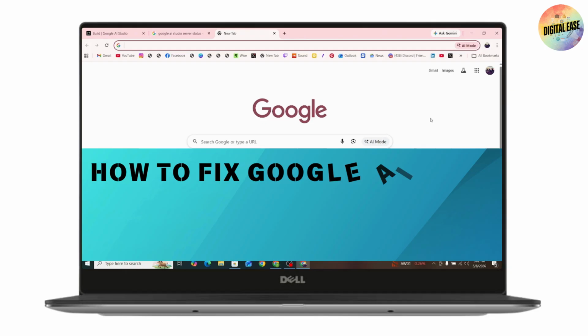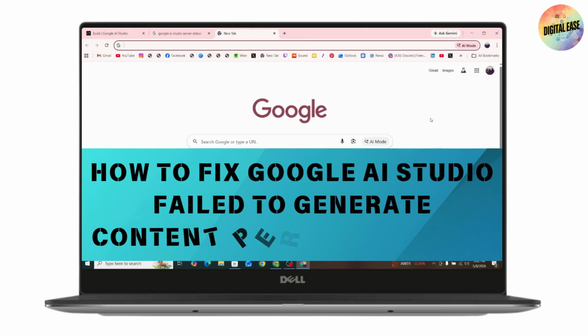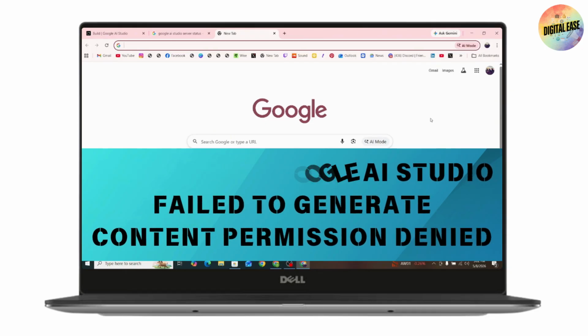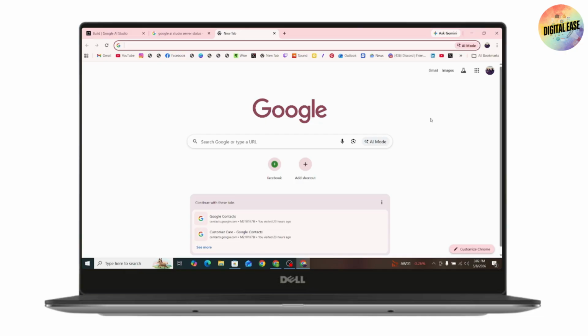How to fix the Google AI Studio "failed to generate content, permission denied" error. If you want to fix this error, I will explain the different ways in which it is caused and you will be able to solve it.